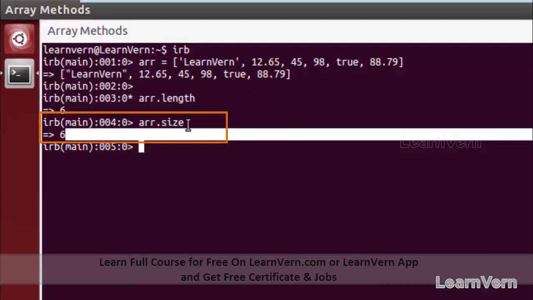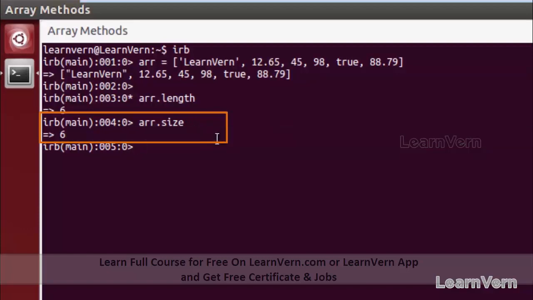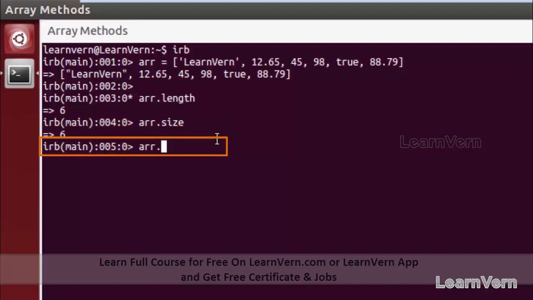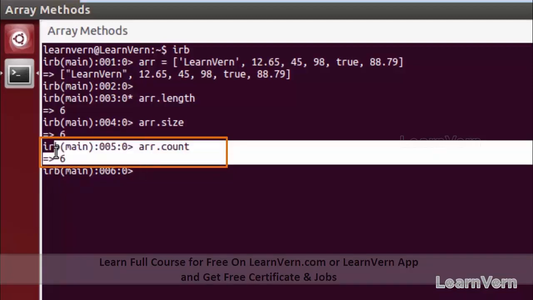There is one another method available that will be used to count the number of elements available in an array. So for that I need to write my variable name here, that is arr, and my method name, that is count, and this also returns us 6. So this is how we can work with the count, size and length methods of an array.